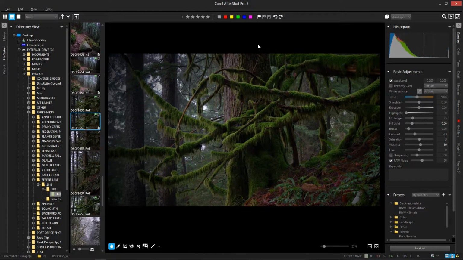Today, we want to take a look at Corel AfterShot Pro, and specifically what we're looking at are the layers. Now, this is a function you may or may not be familiar with. If you just use AfterShot for some basic editing, you might not have ever used the layers. But layers are a useful way to do some slightly more advanced editing techniques. And we're going to use this video to give you an introduction to them.